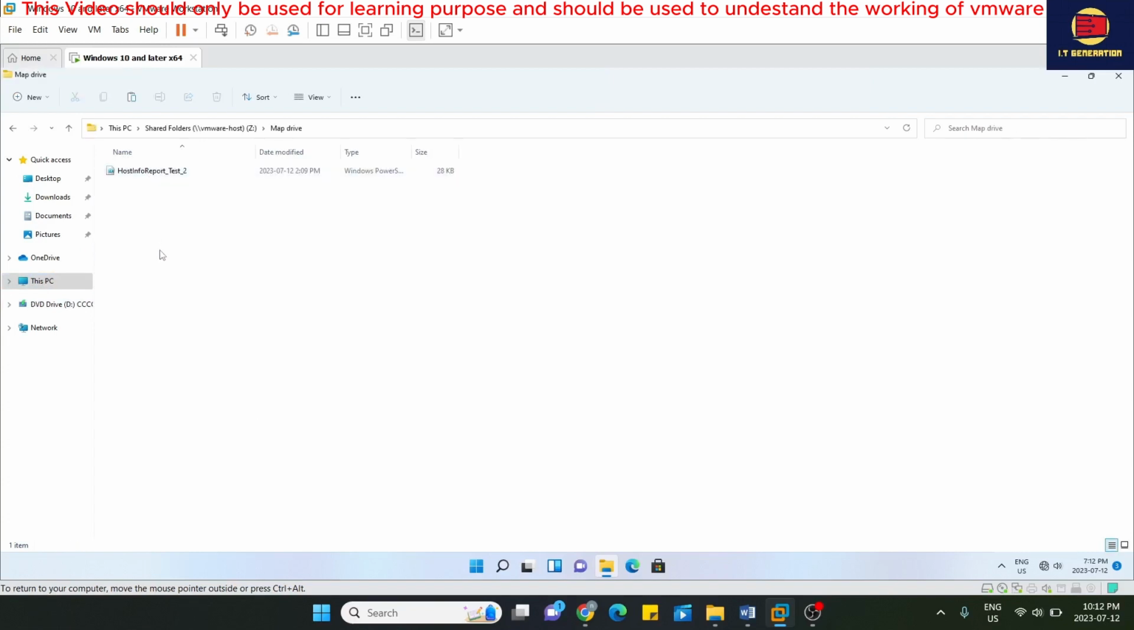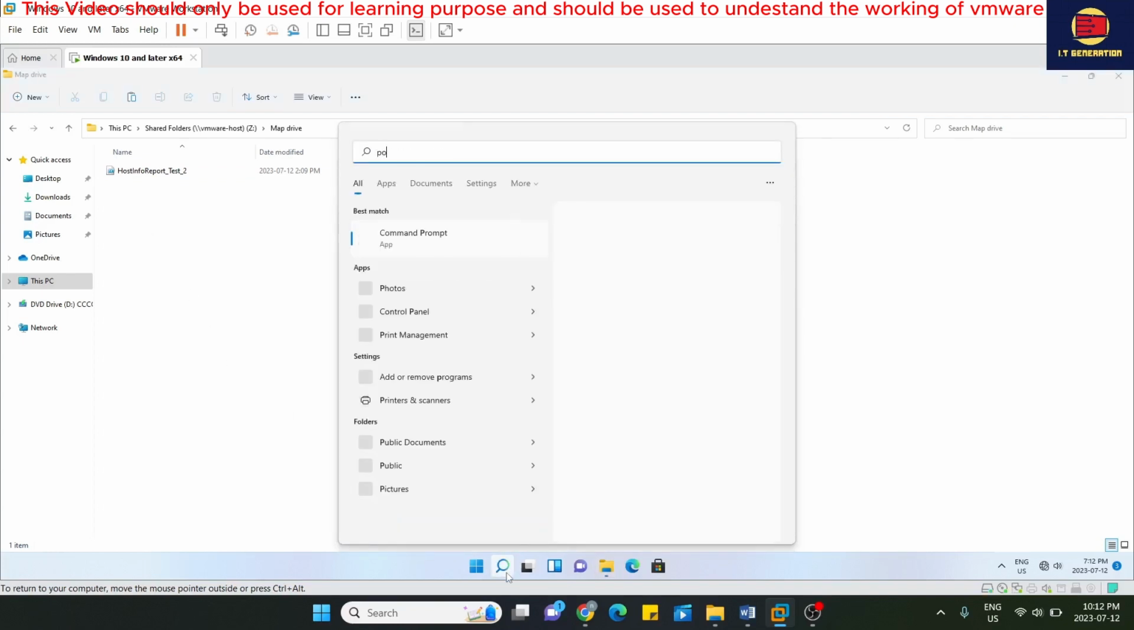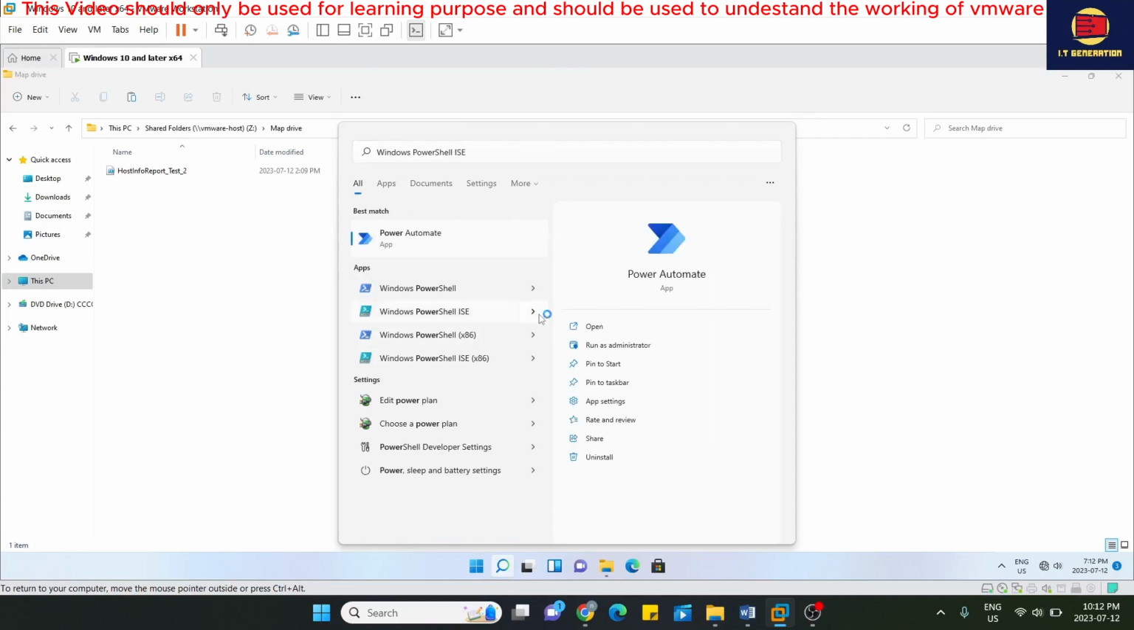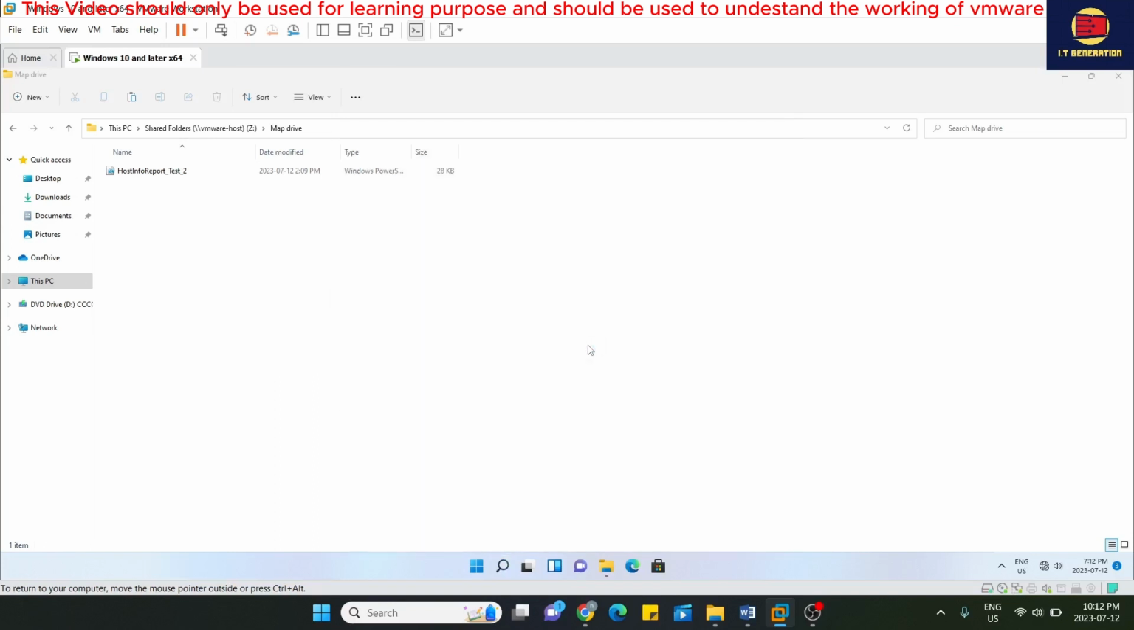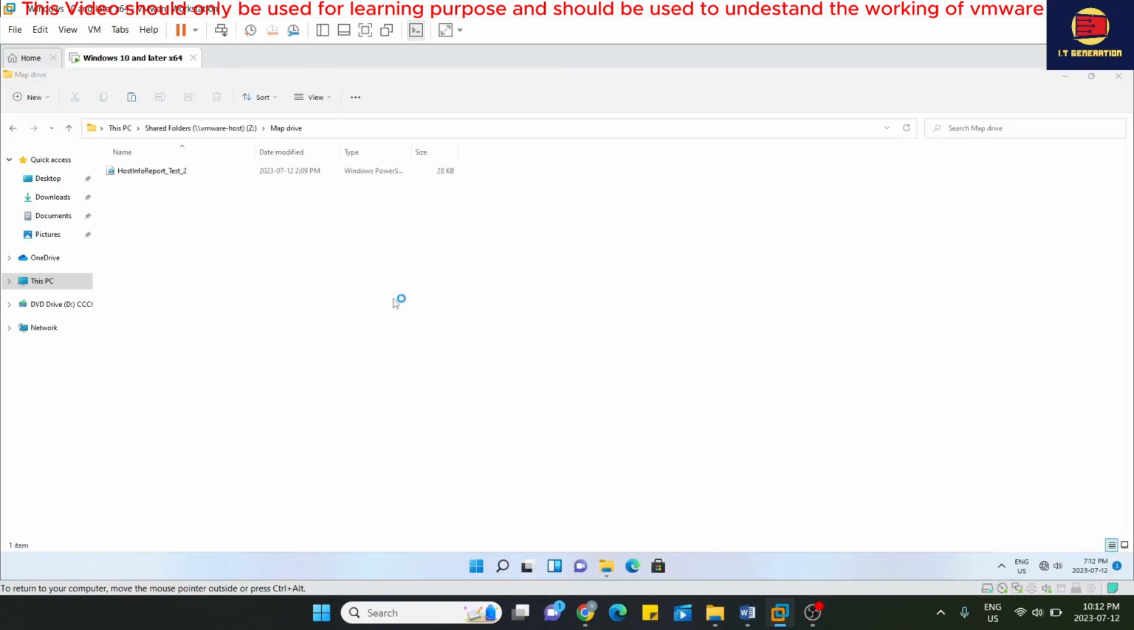So now you have this script that you want to run in PowerShell. So now what you do is go to PowerShell, and make sure you run as administrator. Run as administrator. Yes.